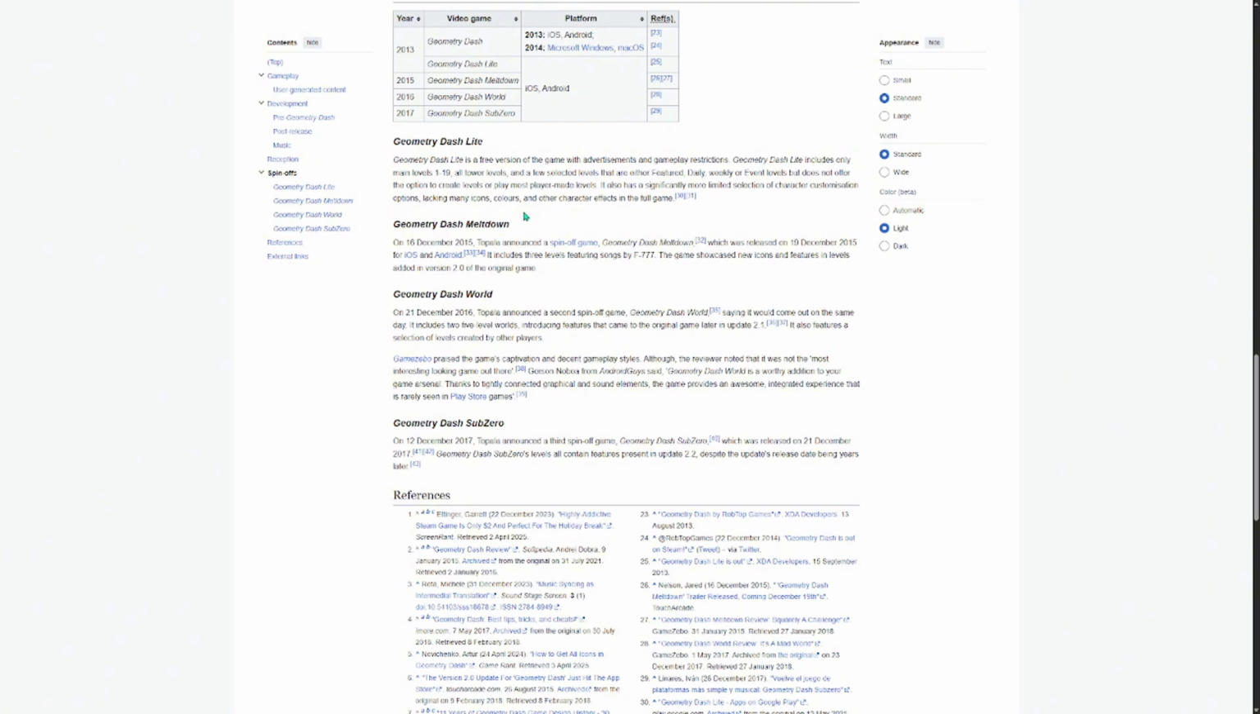Geometry Dash Lite. Geometry Dash Lite is a free version of the game with advertisements and gameplay restrictions. Geometry Dash Lite includes only main levels 1 to 19, all tower levels, and a few selected levels that are either featured daily, weekly, or event levels, but does not offer the option to create levels or play most player-made levels. It also has a significantly more limited selection of character customization options, lacking many icons, colors, and other character effects in the full game.